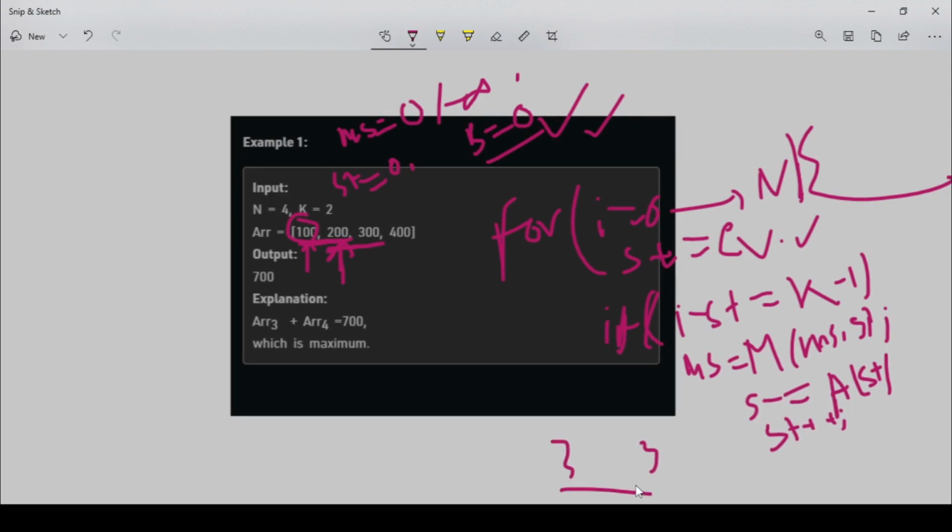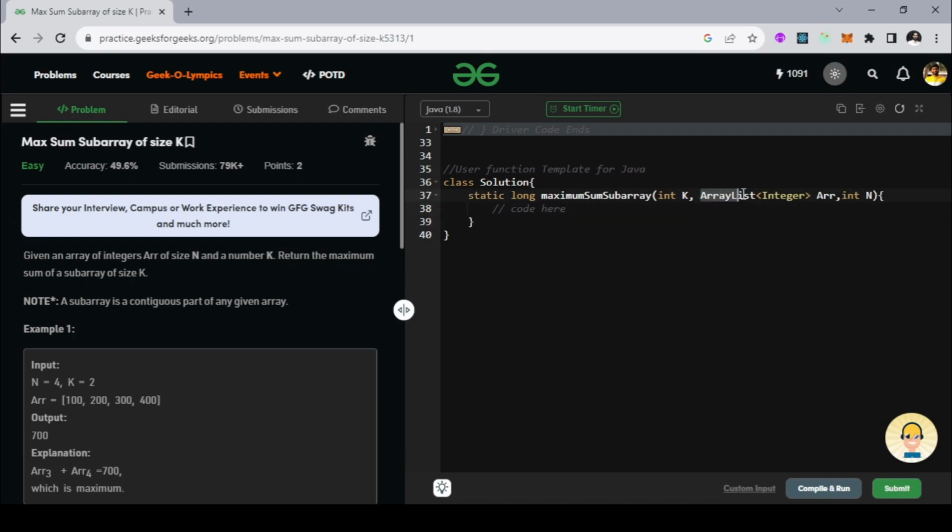And last of all we just need to return the maximum sum. We just need to return the maximum sum. This will be the whole process. Now let's jump towards the code section so that we can code this approach. So you can say we are given the array list.